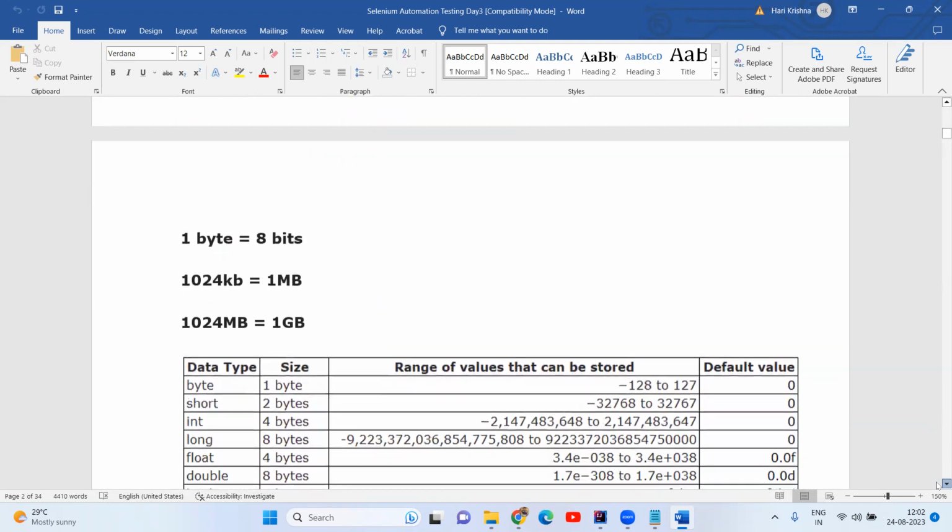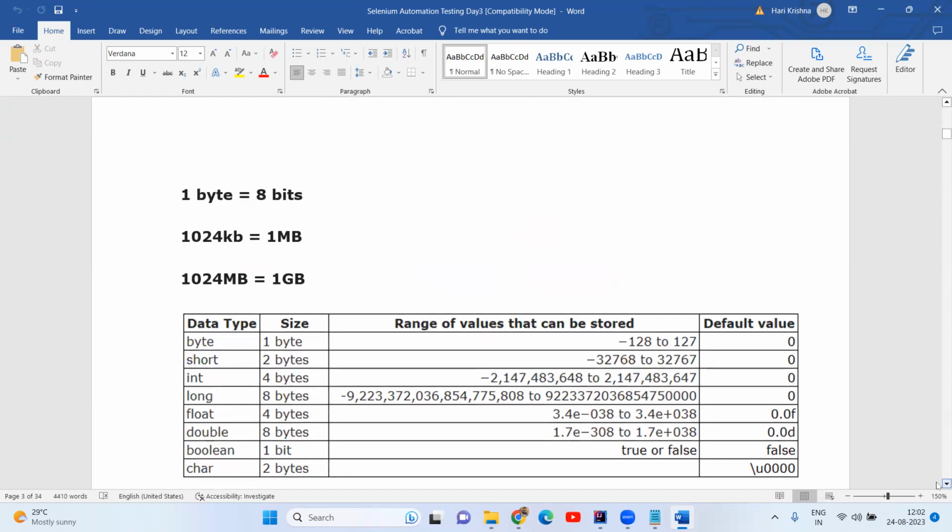Generally, if you want to go for storing, nowadays we are using memory cards. We can insert the memory card and store data, maybe movies and songs. 1 byte equals 8 bits. 1024 KB equals 1 MB. 1024 MB equals 1 GB. Like that, it goes on.